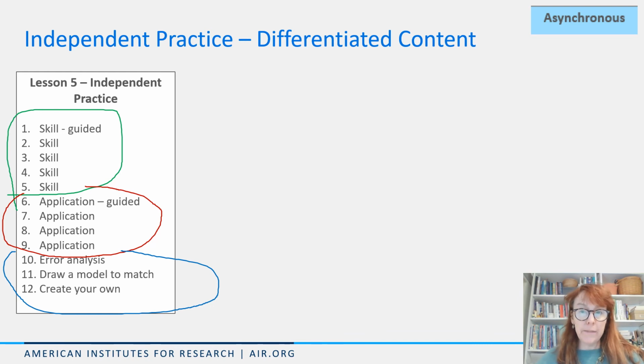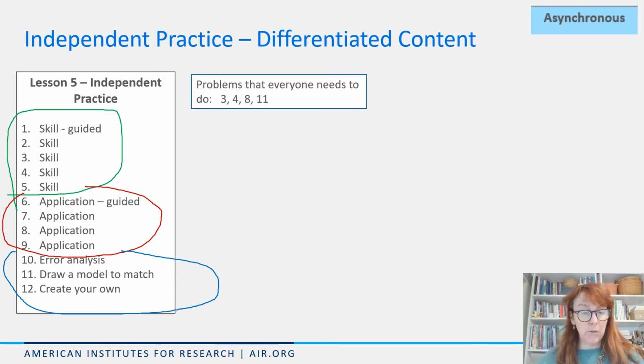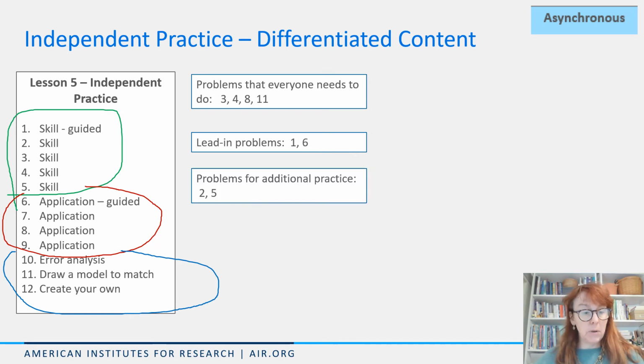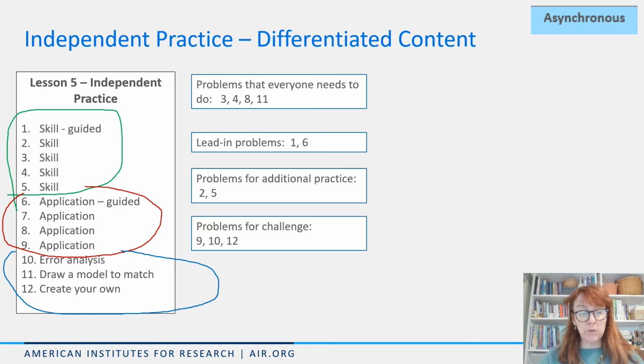So I'm going to divide these problems into several categories before assigning them to my students. I look at the problems overall and decide that all of my students need to do number 3, number 4, number 8, and number 11. Some students will benefit from doing number 1 and number 6 as lead-in problems, and some students will need additional practice by doing numbers 2 and 5. I also want to make sure that I have some challenging problems for students, which is why 9, 10, and 12 might be assigned.